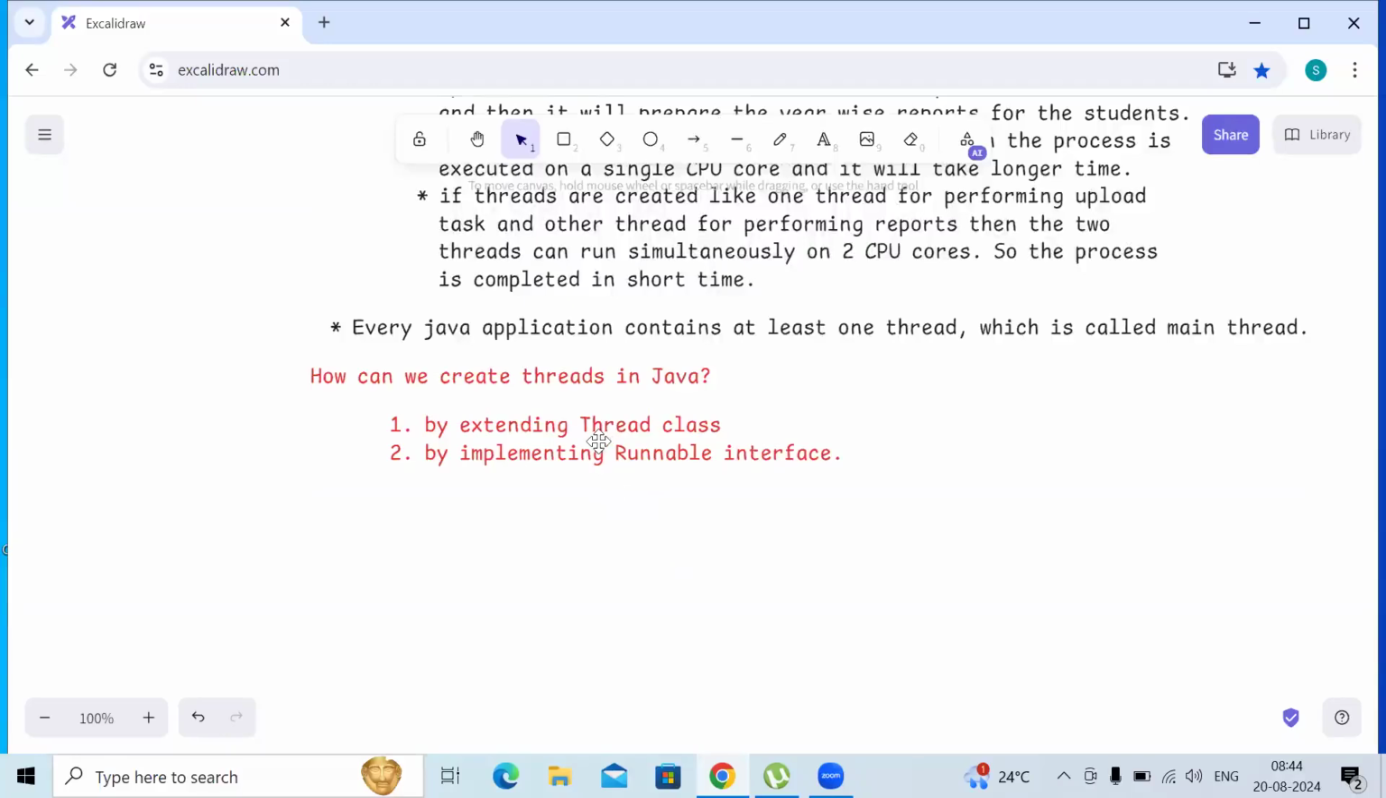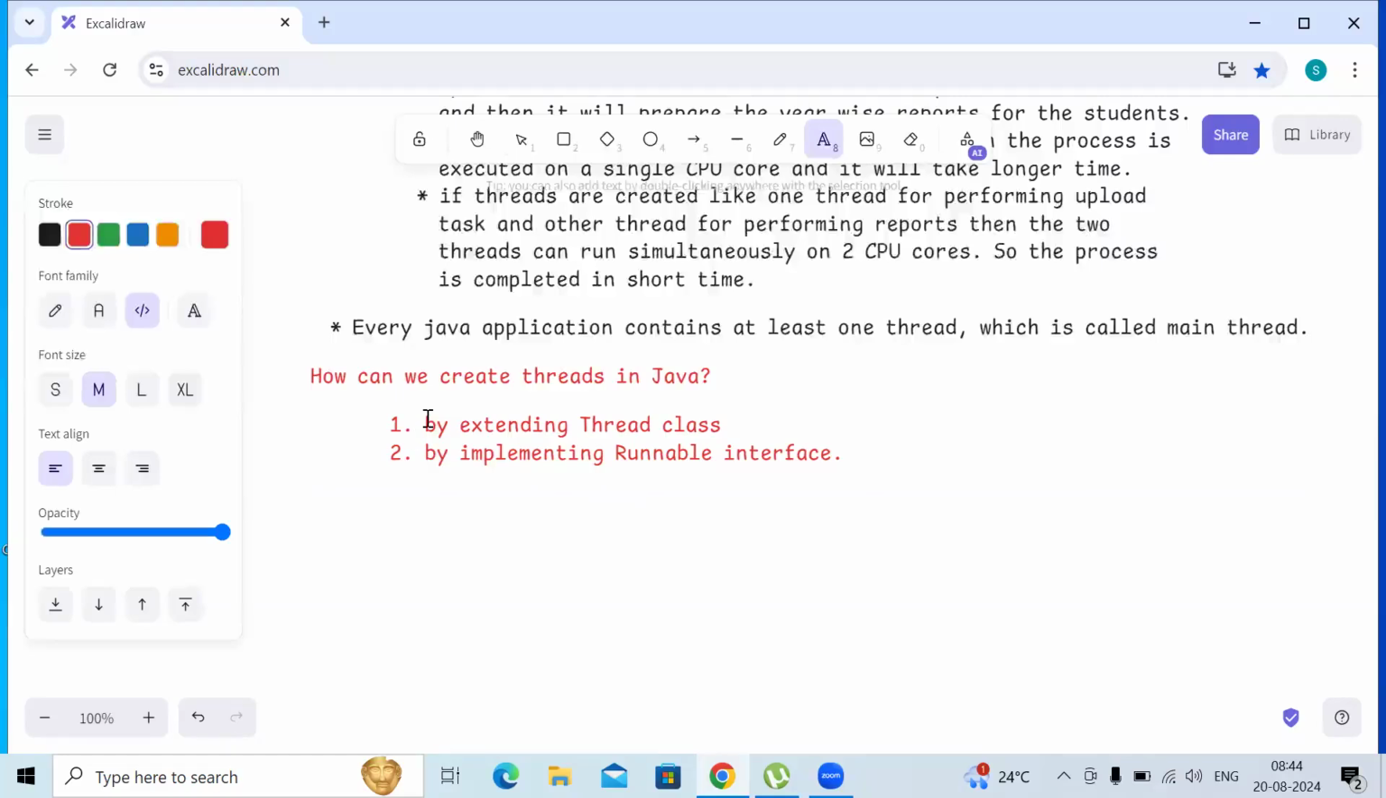Suppose you want to create a thread. You extend the Thread class and you have to override the run method. A thread's logic must be defined in a method called run. I'll tell you why we should define that logic in the run method only, because you are going to understand that in the thread life cycle. After creating threads, you will understand the thread life cycle. First, I'm talking about how we can create threads in Java. There are two ways. One is by extending the Thread class. The second one is by implementing the Runnable interface.